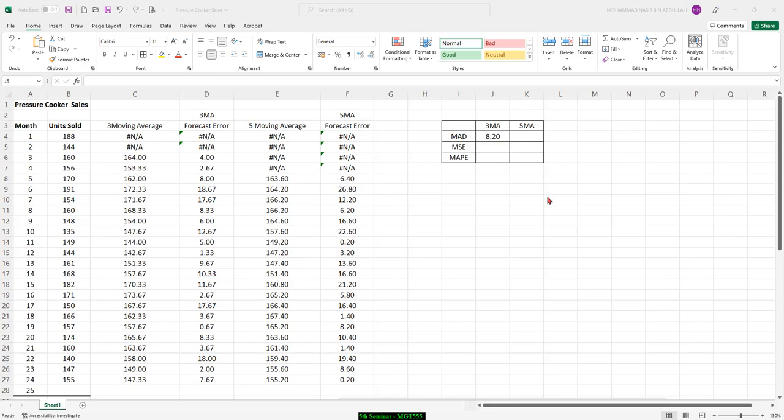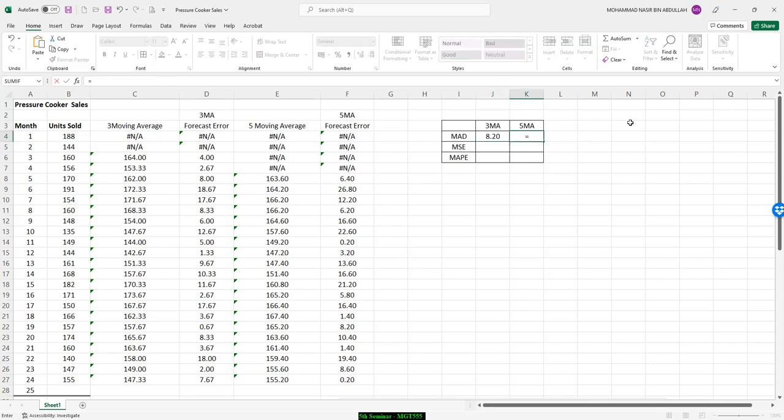Dia ada calculate MSE tak? Oh, dia calculate kat bawah. Okay, MAD, MSE dia calculate kat bawah. Right, tapi kita calculate kat atas ni. So now kita dapat satu value 8.2. So we can do the same thing for 5 moving average. So kita ambil the forecast error sampai bawah ni, divide by count this value juga. Right, boleh dapat the formula.